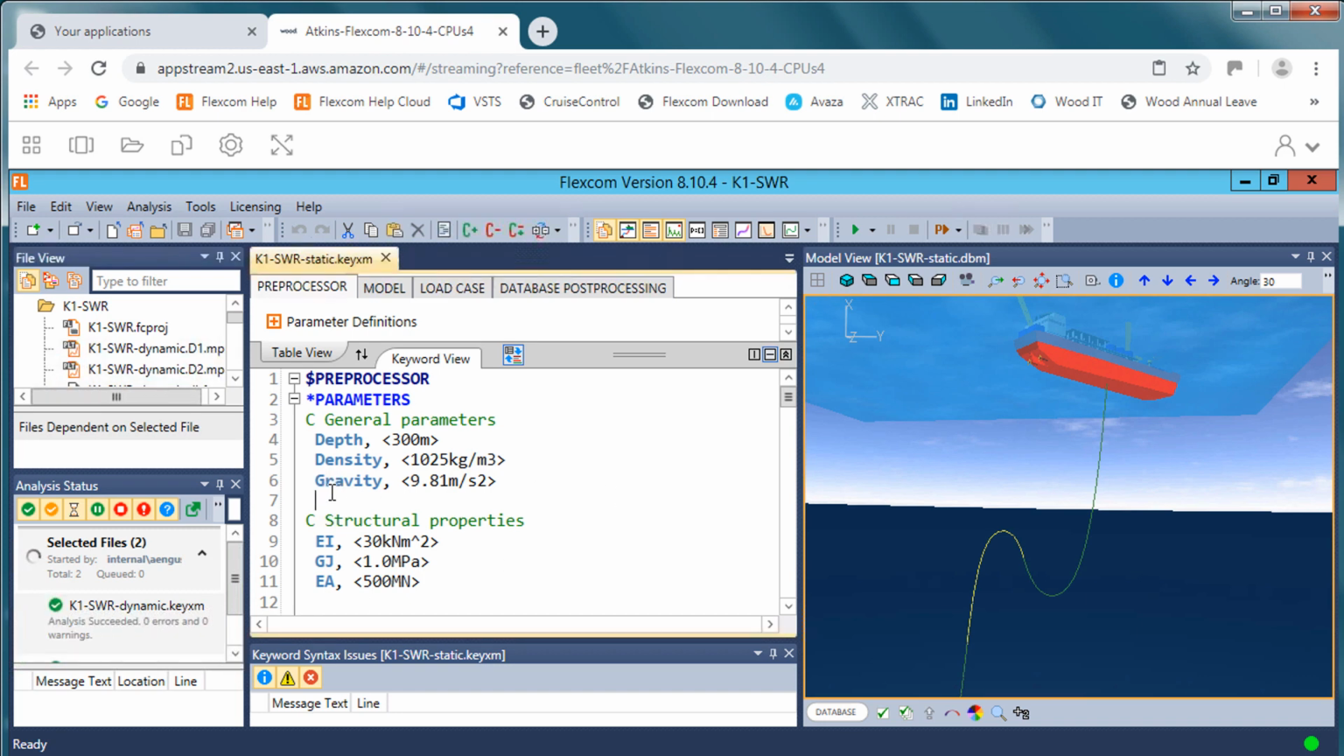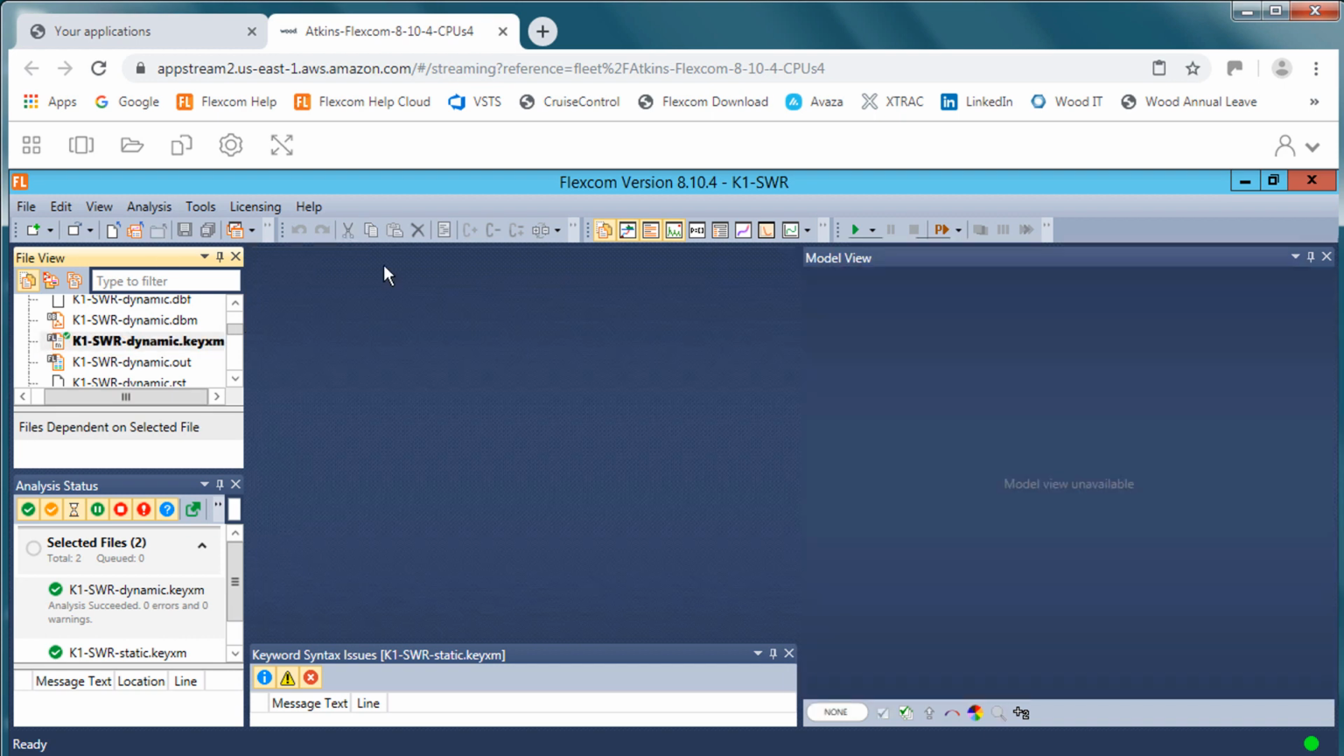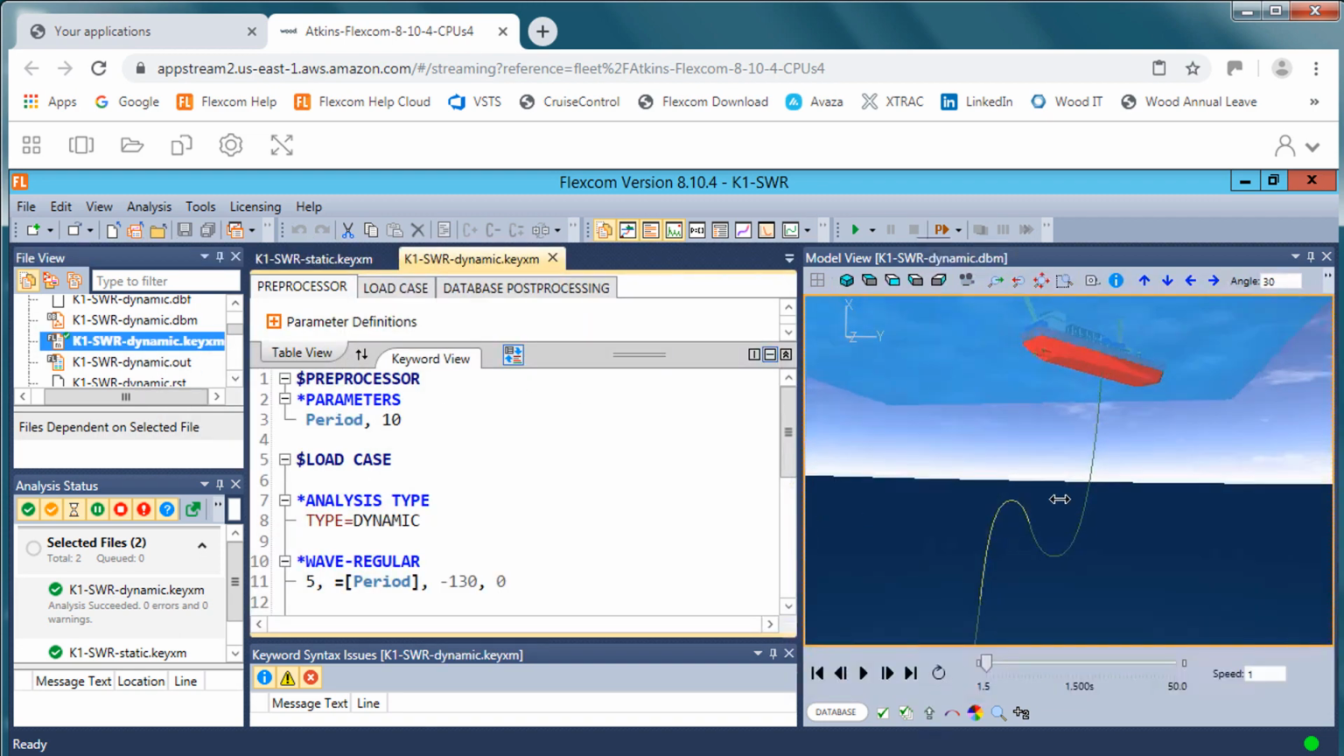Okay, so now that my simulation is completely finished, I have all the same functionality I would have on my desktop machine. So I'll just throw open the model view for the dynamic file. Just close that static window first. Play the animation. Okay, so now that I've finished my simulation, this is just one run.